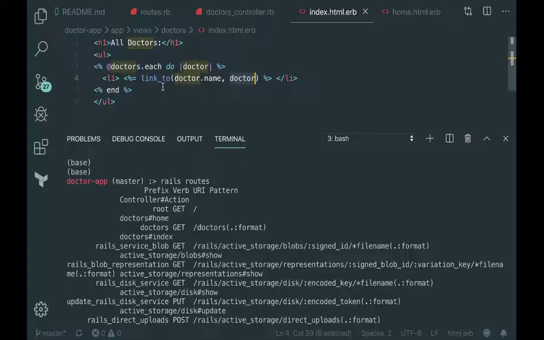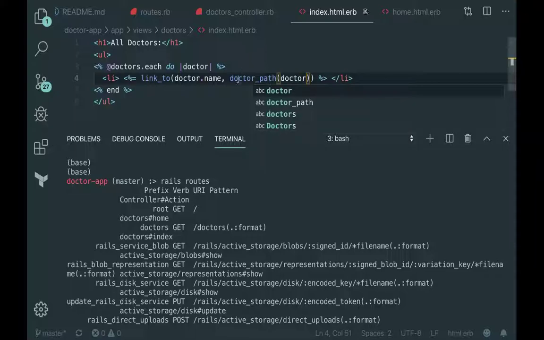All right. But if you don't remember this, it's fine. You can either A, keep using the anchor tag, B, do doctor path, and then pass in the doctor, which I prefer this way. Or C, if you feel really comfortable, just do this. And this is the shortest way.